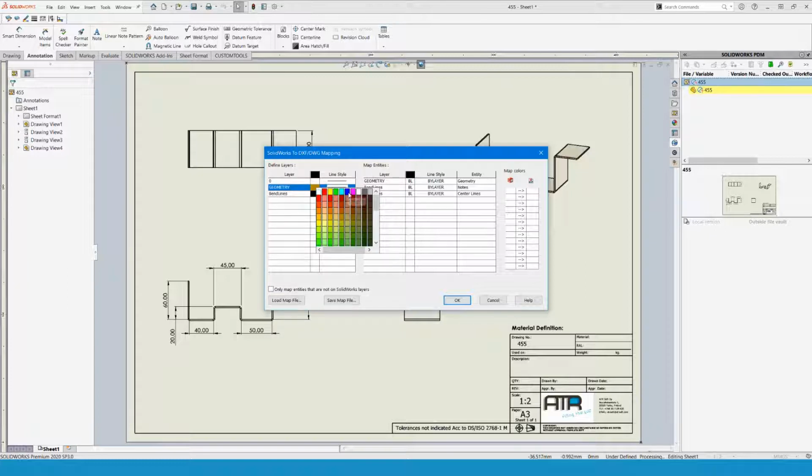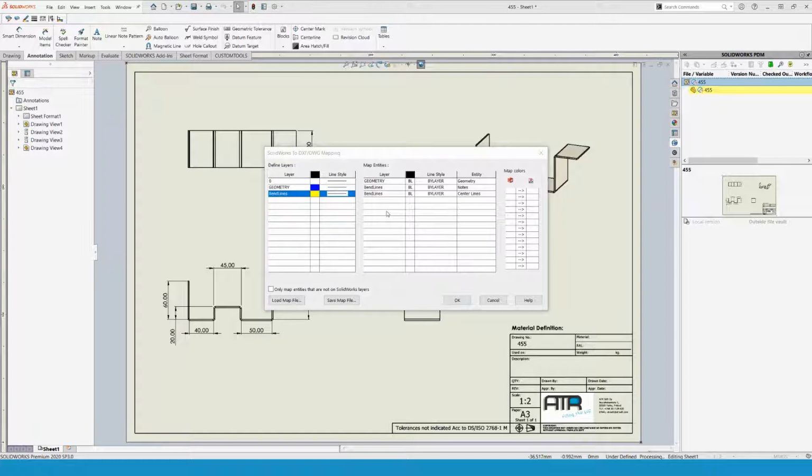Geometry I can put in blue color, and bent lines I can put in yellow, just to have a clear view of what is going on. So now I can map these layers to new layers. So I can create a geometry layer, and then I can create a bent lines layer. And on the bent lines layer, I can put in nodes and center lines in this case.